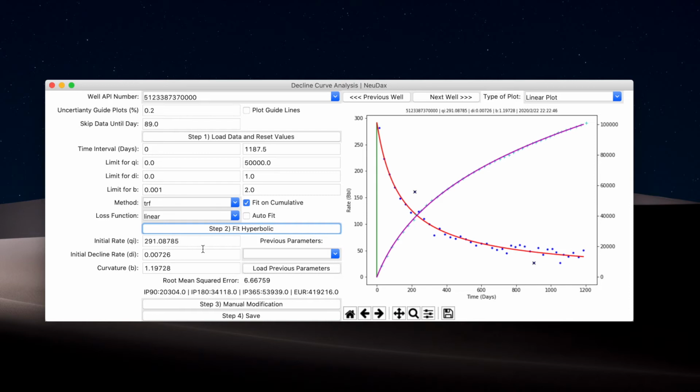As a result of this analysis, now we have the initial rate, the initial decline rate, and B for this one. And as you see, based on those, we have calculated IP90, IP180, IP365, and eventually EUR. I can save those parameters, and as you see, it shows that at different times I saved and did this kind of analysis in a different way. So I can go back and see what I did in previous analyses, or the last time that I did the curve fitting for this one, for example.